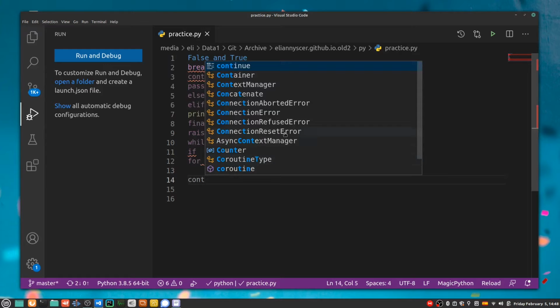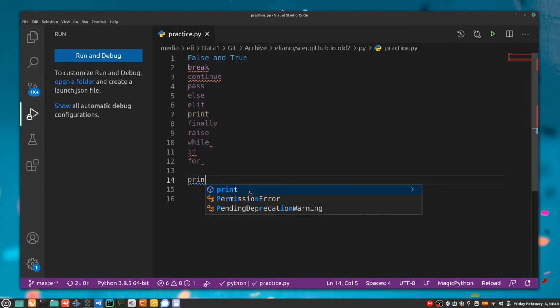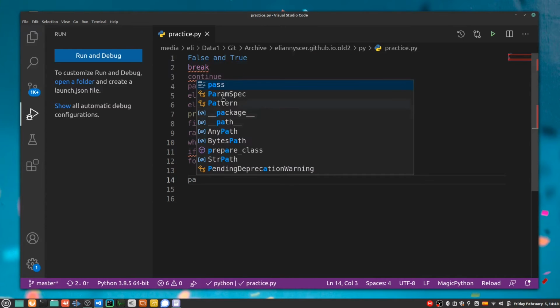You can see while you are writing how Python knows these words and will suggest actions. And you don't even need to finish writing, you can just select.